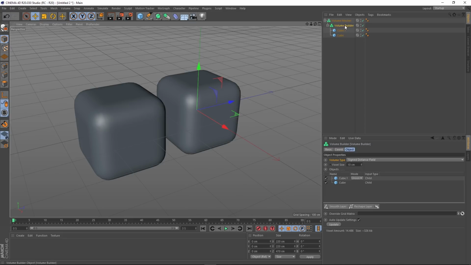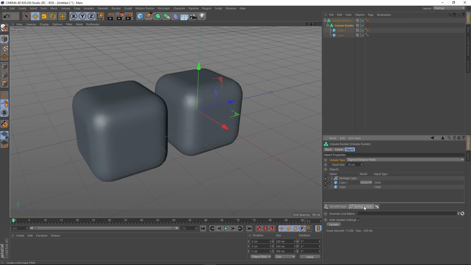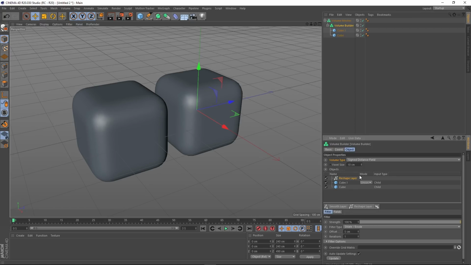Great. In the volume builder, what I'm going to do is add a reshape layer, because I just want to show you what this layer does. So now that I put this in, we can select the reshape layer and then see its attributes underneath.